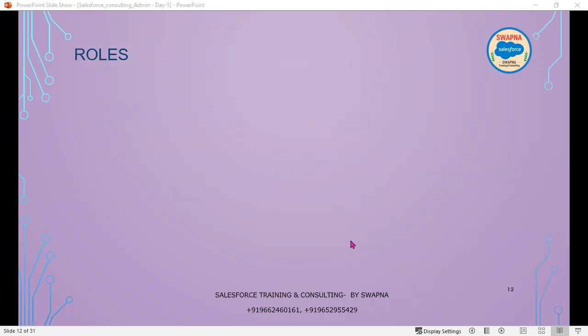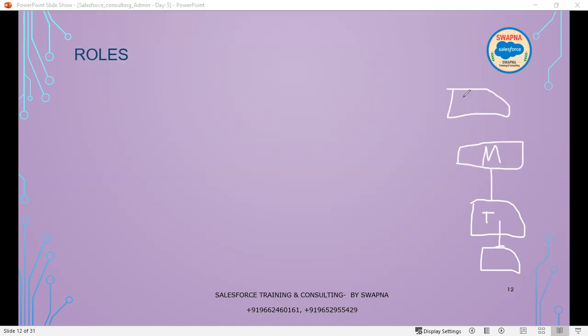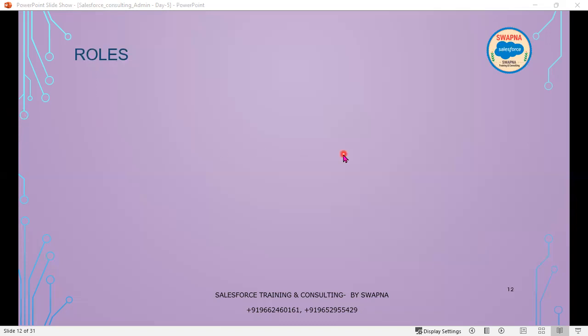What is a role? Role is similar to the real time. In real time, companies have different roles. That means you have a team member role, team member reporting to the team lead, then reporting to the manager, then to the vice president, and then to the CEO. Like that, we have a different structure, right? So based on this hierarchy, you will have access to the records.